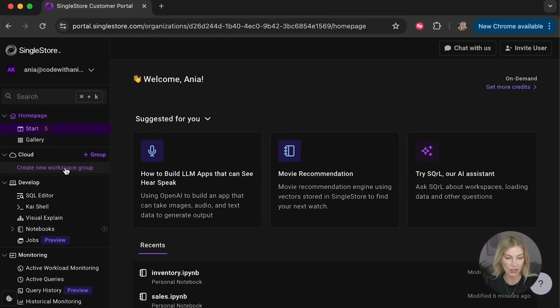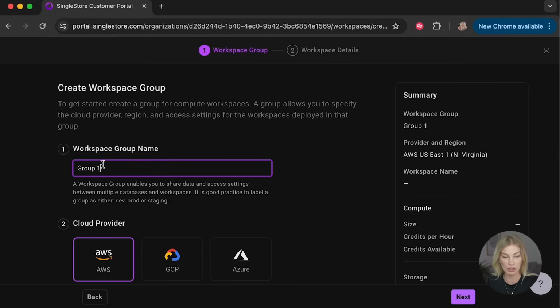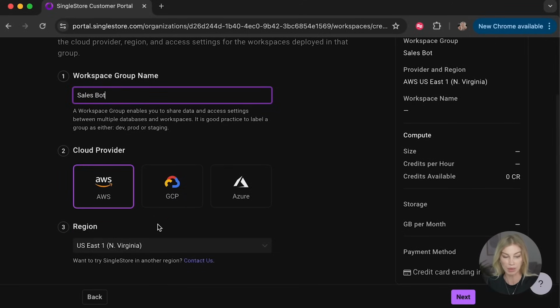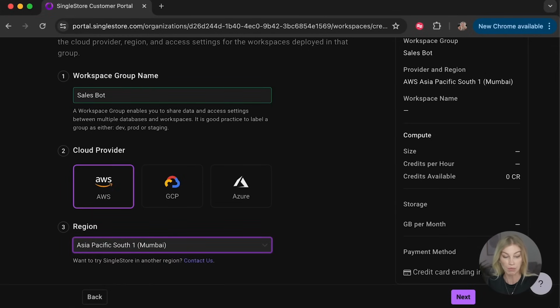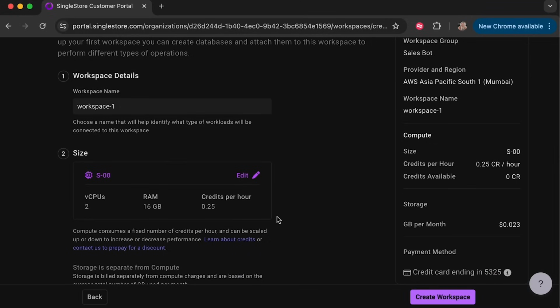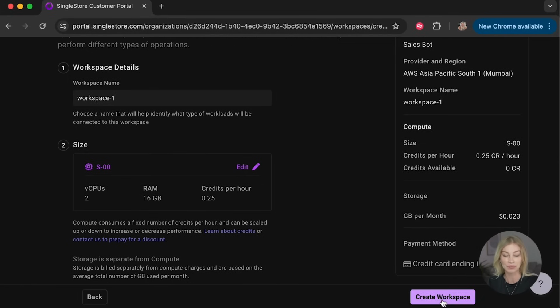Great. So here we are. The first thing we're going to have to do is create a group. So I'm going to create a group here. I'm going to call this sales bot, just like so, and then I'm going to pick a cloud provider. I'm just going to go with the default AWS option, and then of course you can pick a region. I'm just going to go with the closest one to me, so I'm going to go with Mumbai, and let's hit next. Okay, great. My workspace is called workspace 1. I'm happy with that. Let's go ahead and create our workspace.